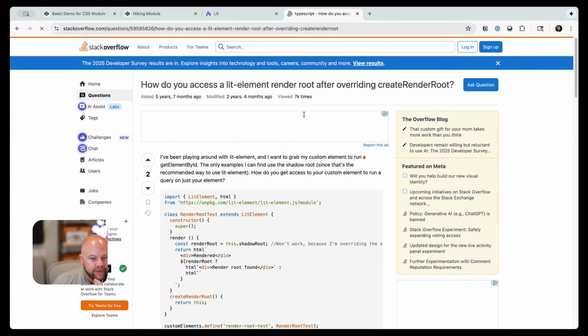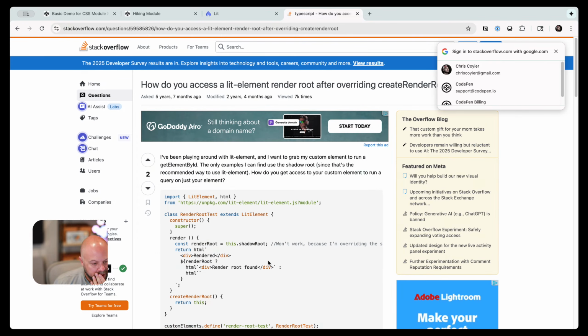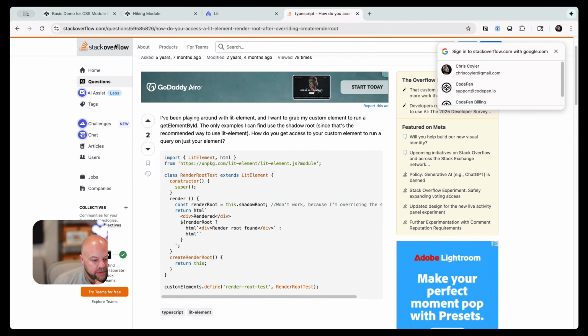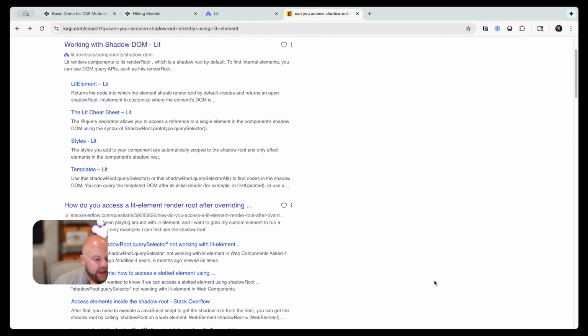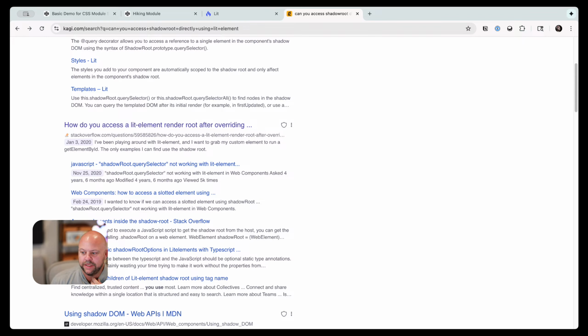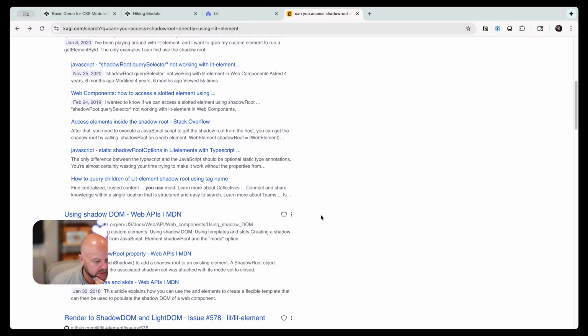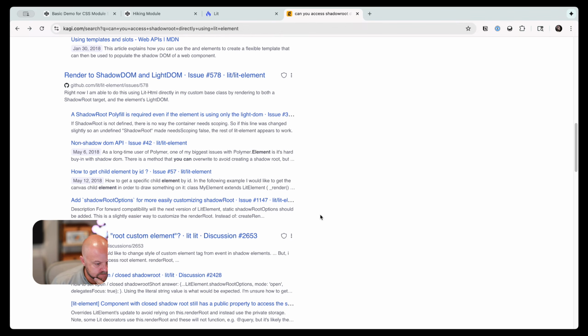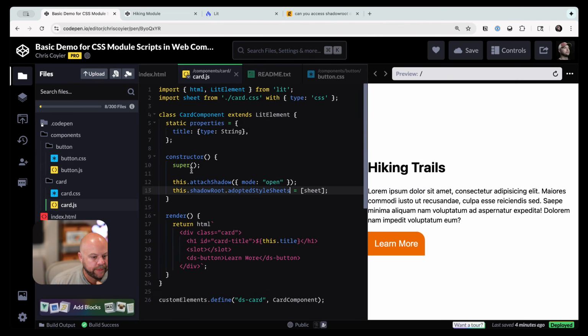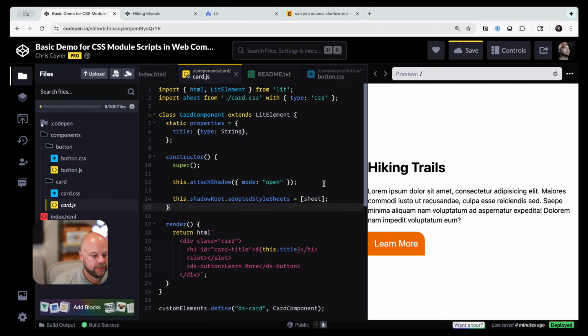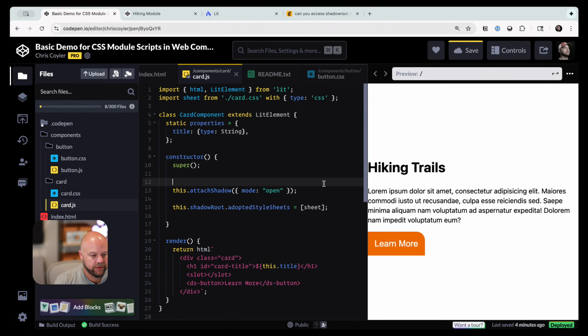How do you access LitElement renderRoot after overriding createRenderRoot? No, we're not doing createRenderRoot. We want the shadow DOM. I know you never thought I'd hear me say that, would you? But that's what we're doing. How do we get access to this.shadowRoot at this moment? What is this.shadowRoot? I guess you have to do it after you attach the shadow.